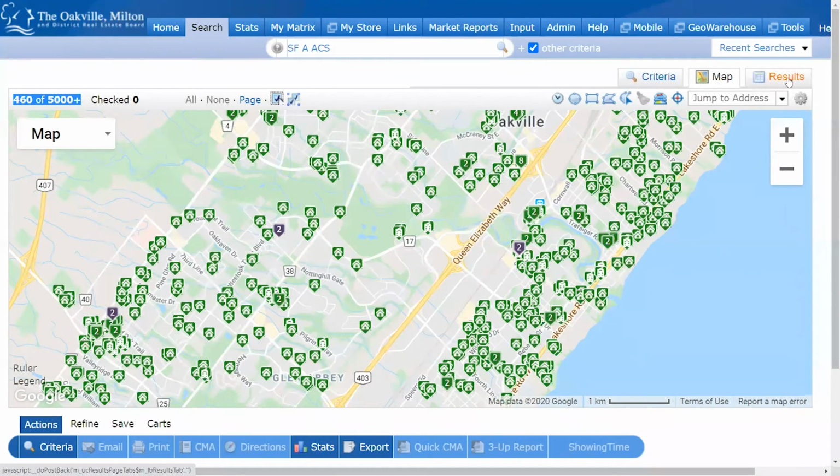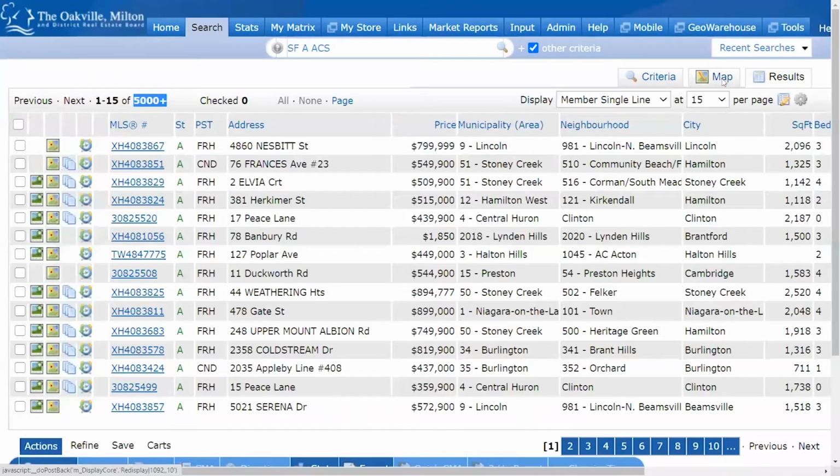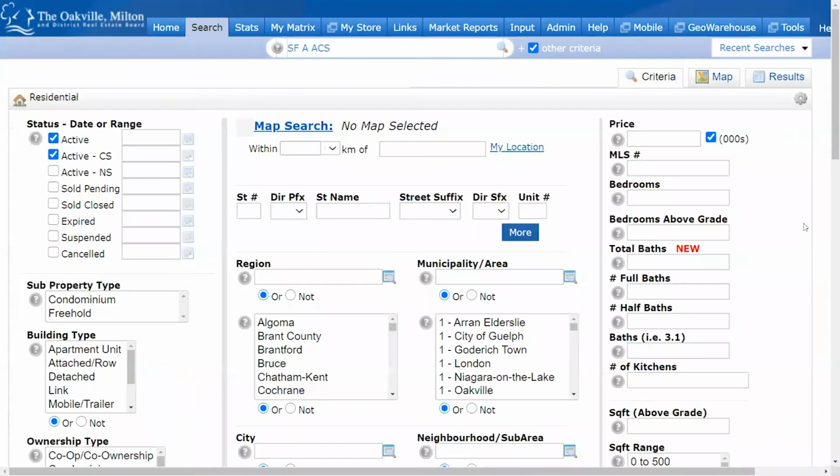If I clicked on results, I would undoubtedly have those thousands of listings all in a column on top of each other, for example, right? You can see all of them here in a big list. The map gives us all of them visually, and the criteria tab is where we can break down what actually shows up in that results tab.